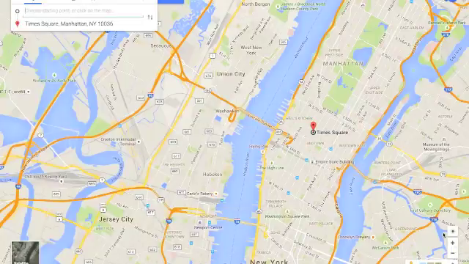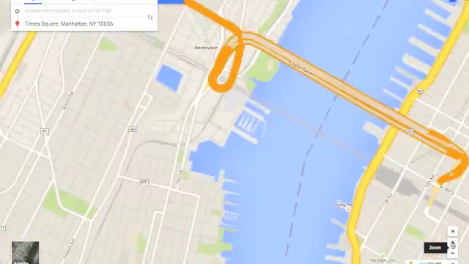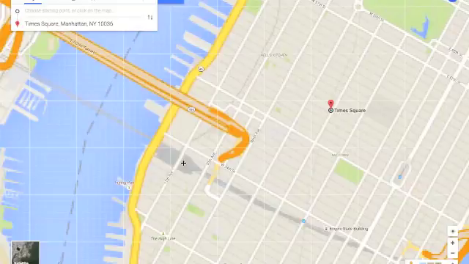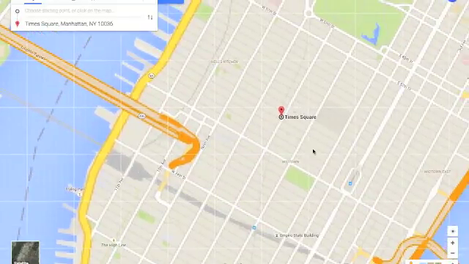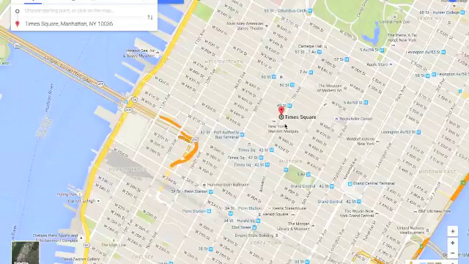Down here you can zoom in and see the map even a little bit closer. And all you have to do is just navigate around in order to get to exactly what it is that you want to see. So you'll see Times Square, all the different streets that intersect in this area.